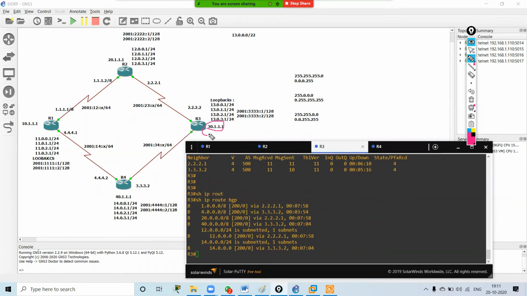One question. Can we ping or not? From R1, can we ping 30.1? No, we cannot ping because we don't have a route. If we are not having anything in the routing table, how will we be able to ping?